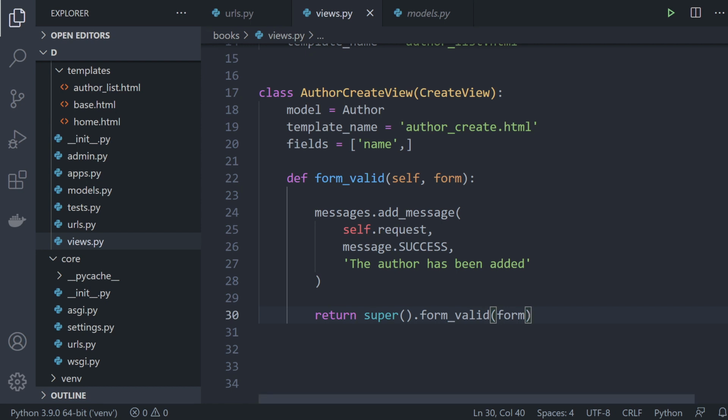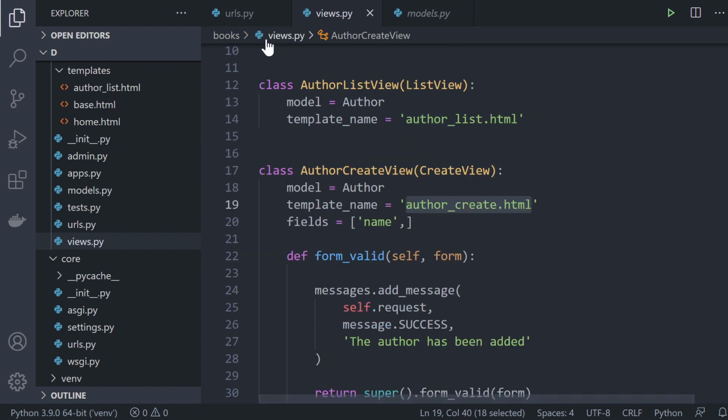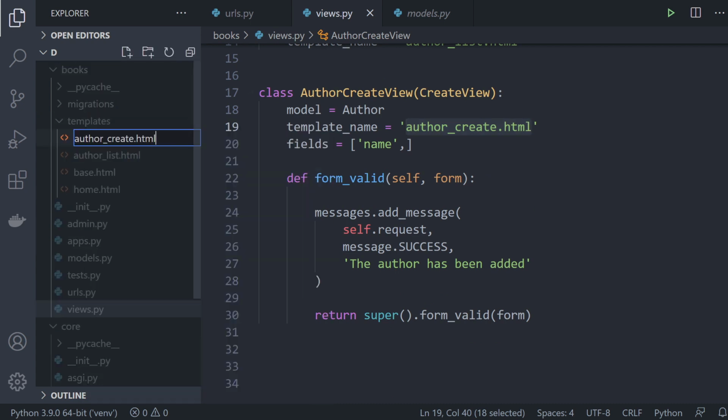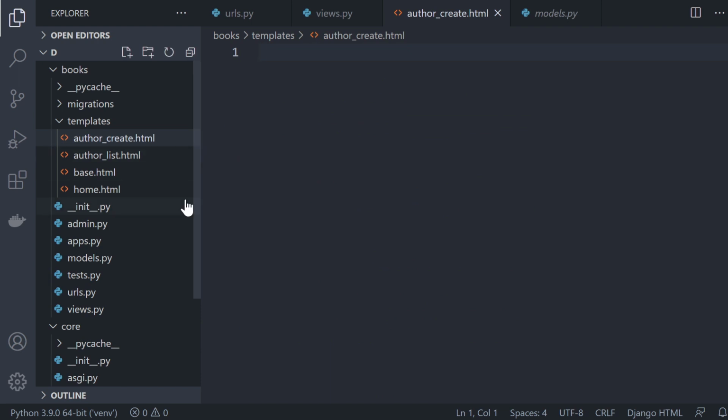Okay, so now what we need to do is obviously create our templates. So that's the next step. We've got the URL in place, and we've also now got the view with the function that we want to include. So let's go ahead in our templates and add this new file here, author create. And so this is going to be, again, just extending from the base.